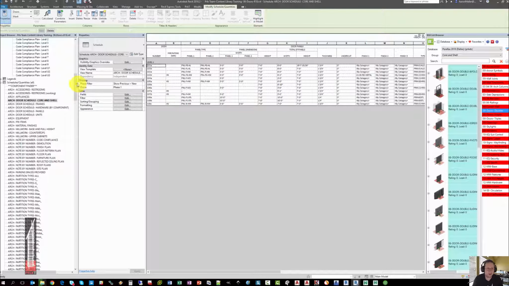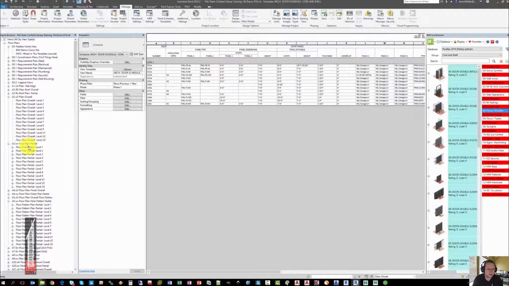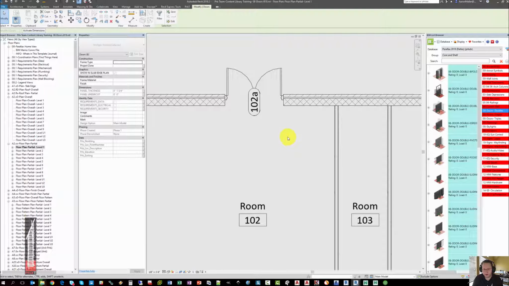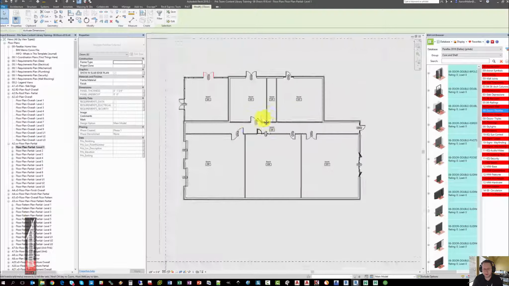That's basically everything that you need to know to get started with how to schedule these doors. There is a little bit more information inside the PDF guide.